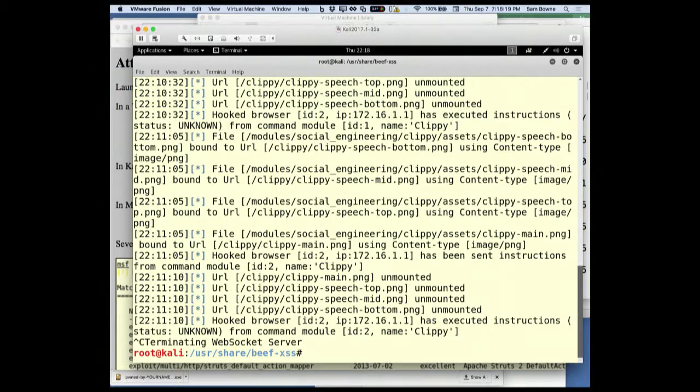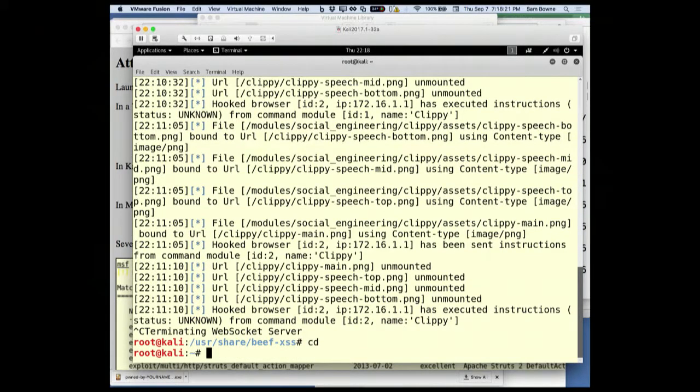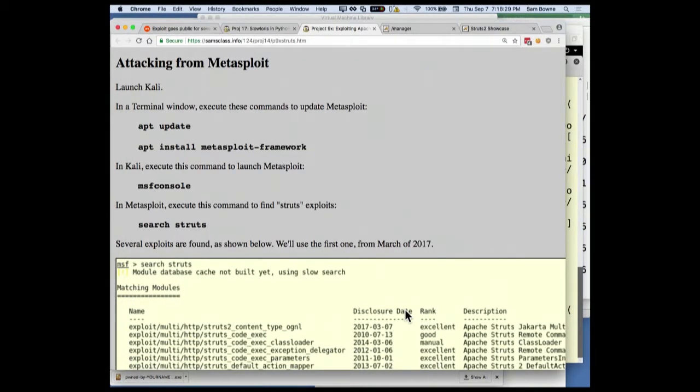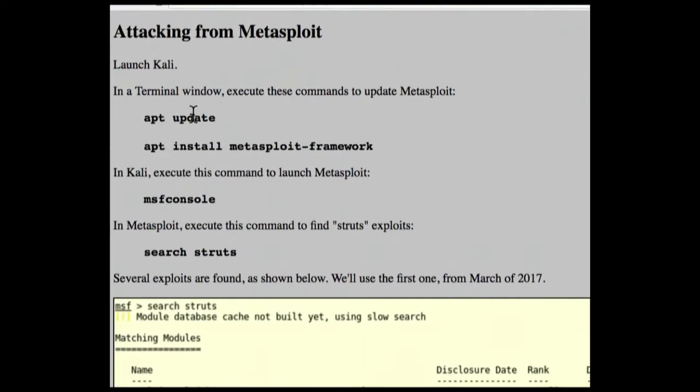So let's do CD. Okay, so to start Metasploit, by the way, to update Metasploit, you can't use MSF update anymore. It seemed to work until about last week. Now that gives you an error. The way you fix it now is apt update and apt install metasploit-framework. You just reinstall it with apt, and that updates it.